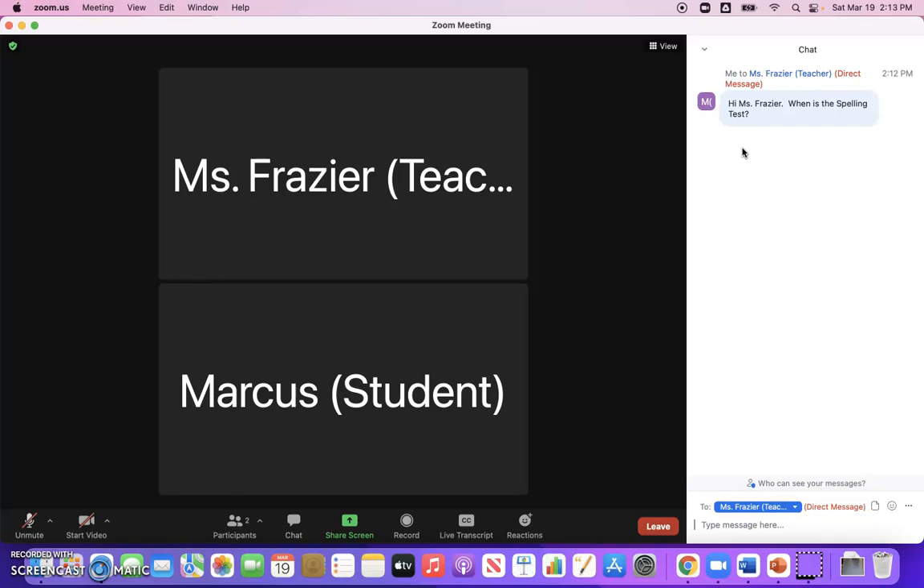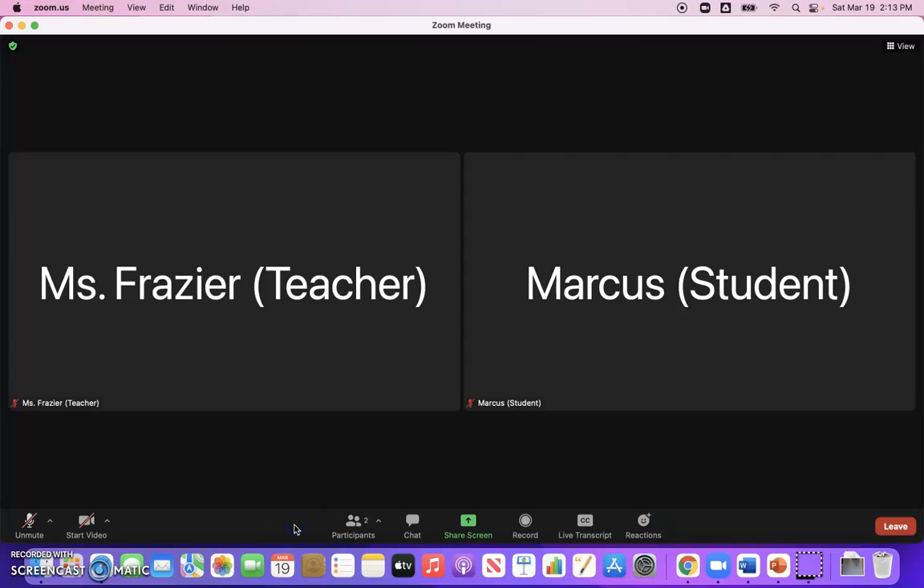Now, if you want to leave the chat feature, it's also simple. You just go back down to the bottom there to the chat button and you click that again. And you'll see that it's gone.